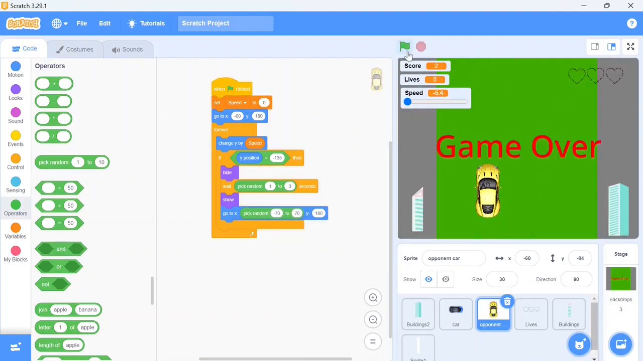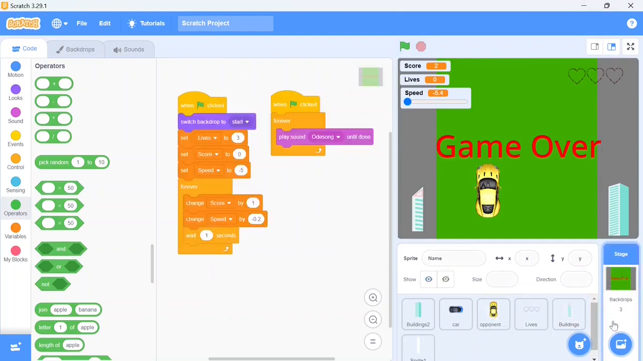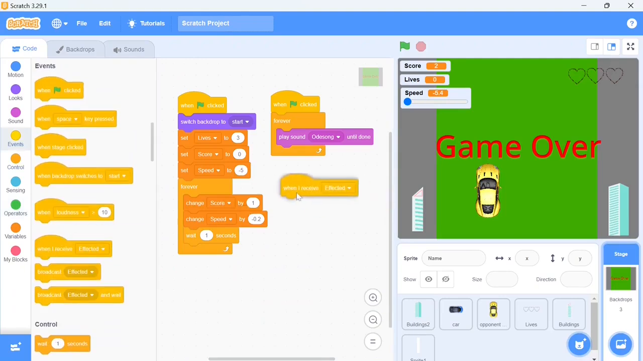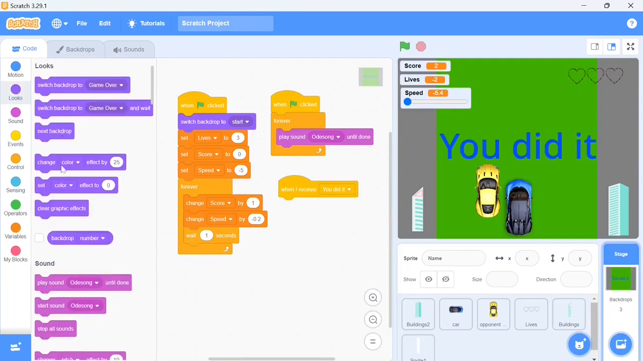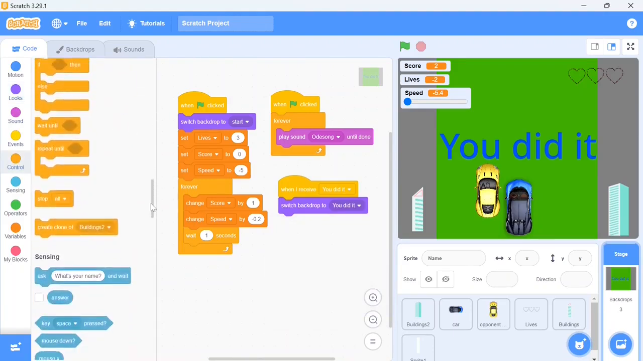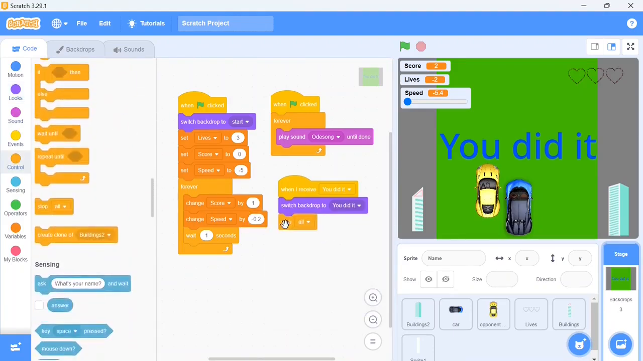Oh, I forgot one more coding. Okay, let's go back to the backdrop. Here I want to set that when I receive "you did it", the game should stop. For that I'm going to choose an event block, and here I will choose when I receive "you did it". The costume look should be changed. Use switch backdrop to what? It should be "you did it", and everything should stop. I will choose a control block and use stop all. Now I'll see the result.